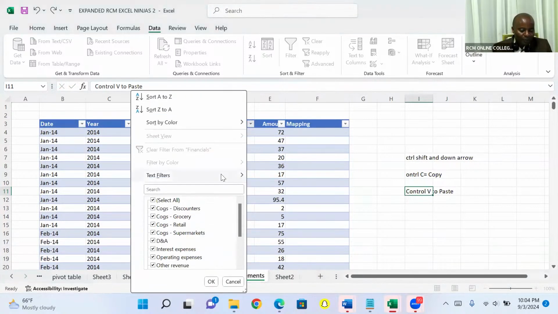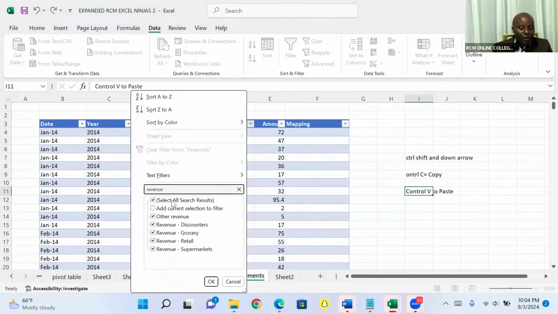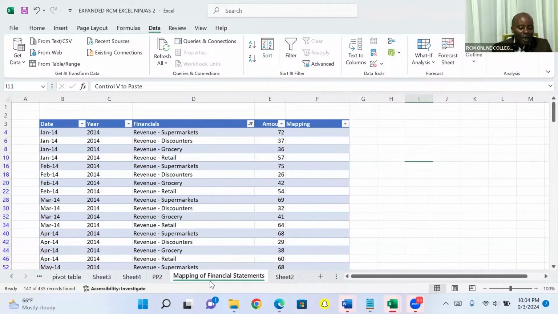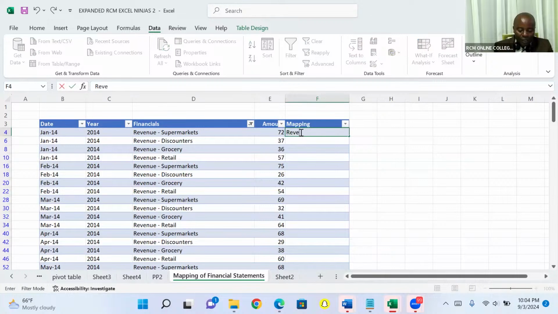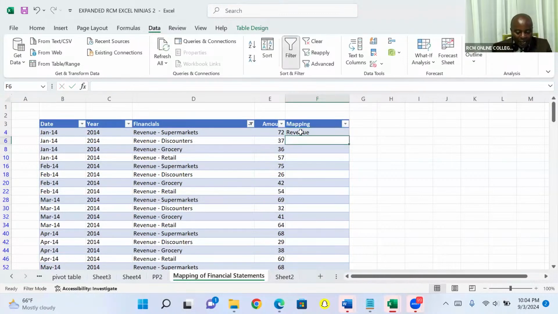Now moving slowly. So come here and search for revenue. All the revenues have been brought. Your role is to come and say, okay. And then you come to your mapping here, and you write revenue. In your mapping, you shall write revenue. And once you've been able to write revenue there, then say enter. All right. Go back to your revenue.